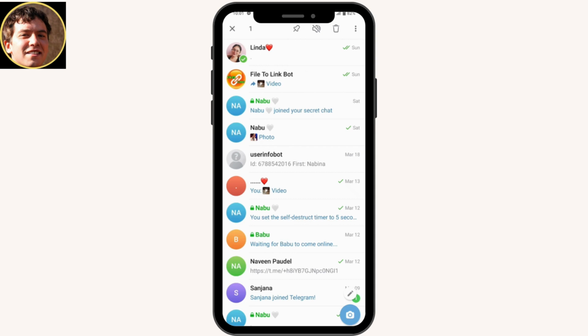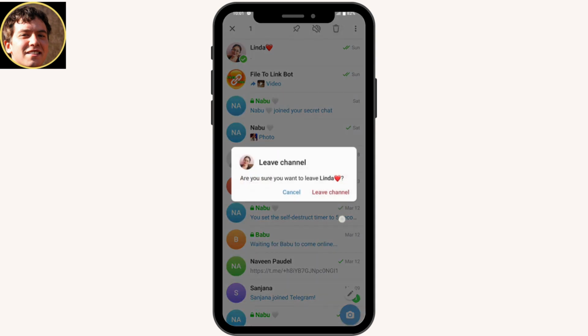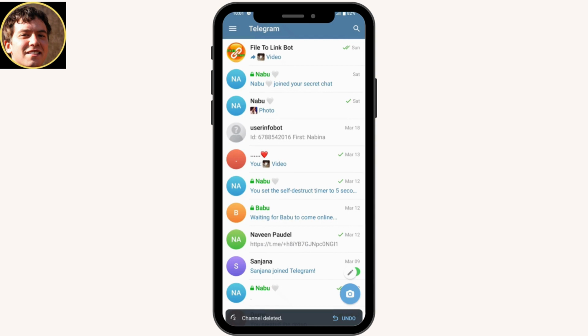Here you will have delete option, tap on delete, and here you will have leave channel option. Tap on leave channel, and here on the bottom right you will have undo option. So within 3 or 5 seconds, if you tap on undo, then you can recover your deleted Telegram channel.